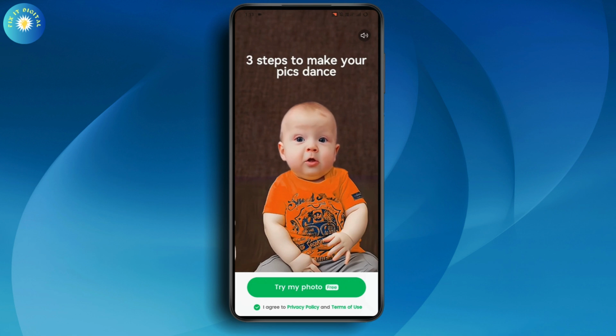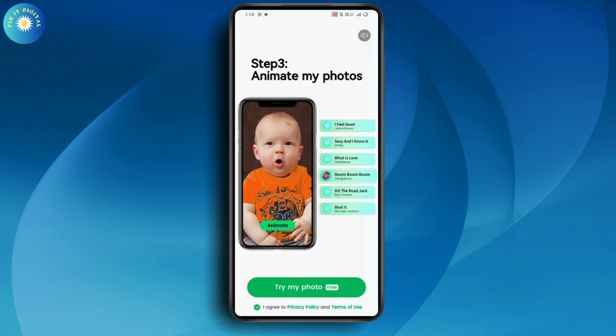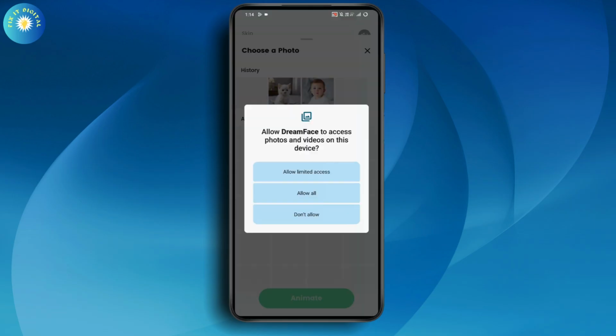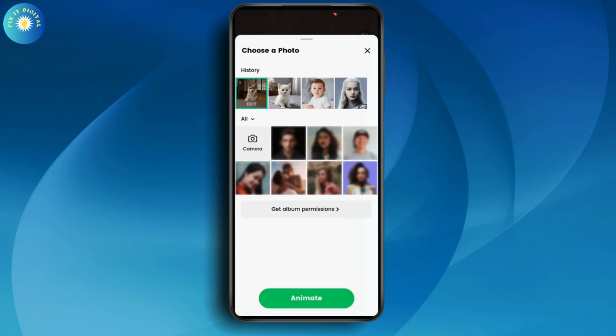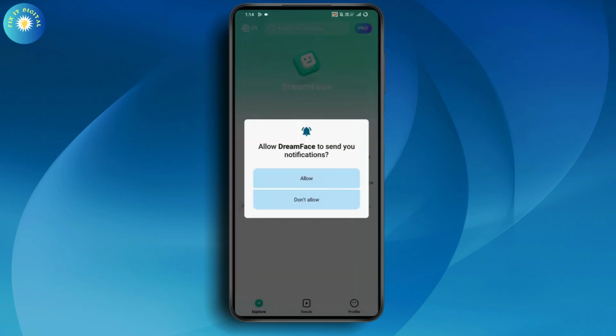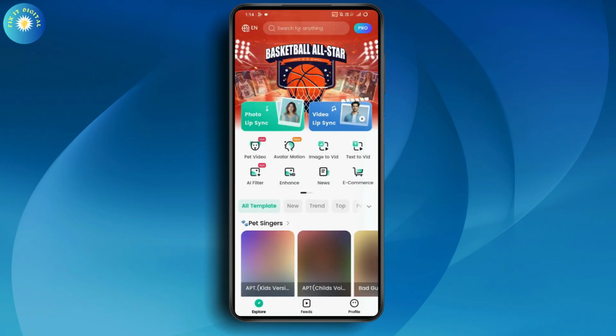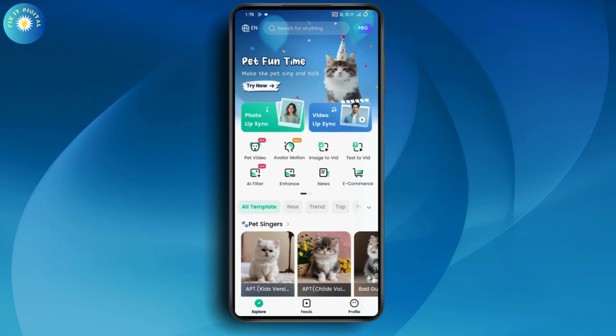So you need to go with Agree to the terms of services, which is on the bottom, and then tap on Try My Photo and go with Access, or you can also choose the photo from here. So select the photo, make sure the face is detected, and then tap on Animate. And after that, it might take a few seconds to animate, and you will have the AI video. That's how you can use it.